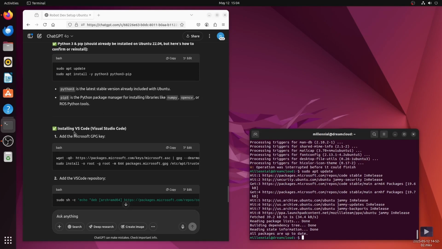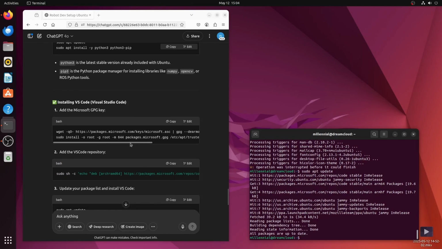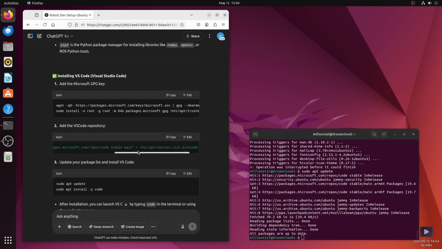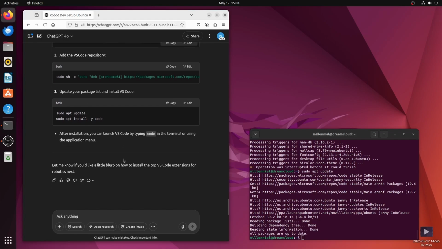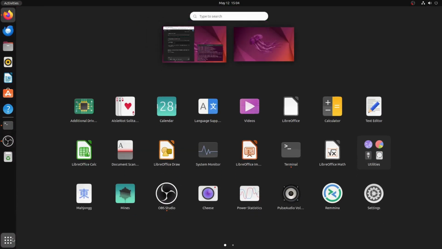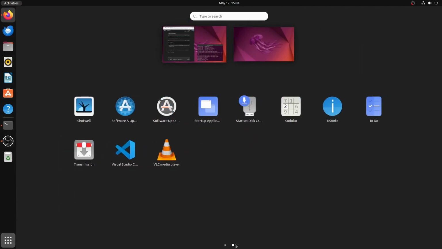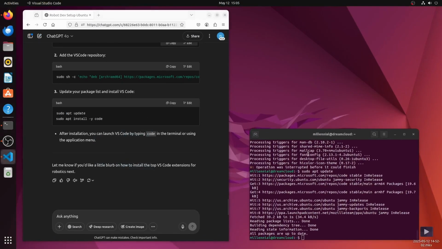And then installing VSCode right here. You're just going to copy this in. Yeah, you have to add the VSCode repository. So you'll need to copy this in next, and then update your package list and install VSCode. So then run these two things, and that's basically it. I already have that here. Let's go over to VSCode.